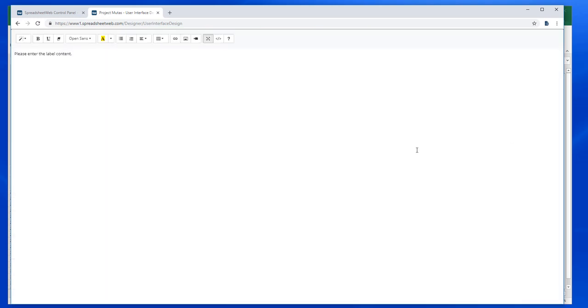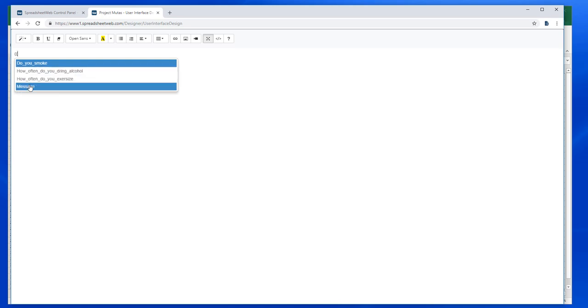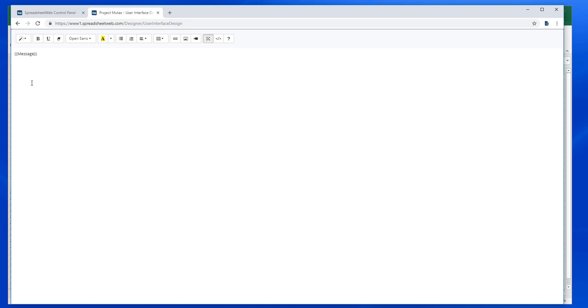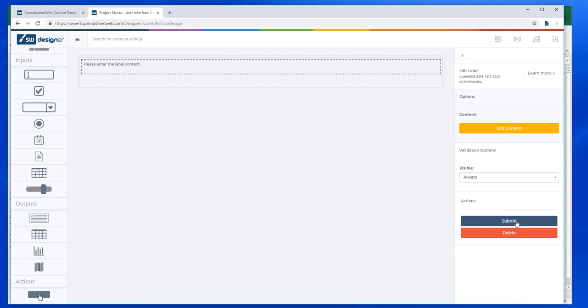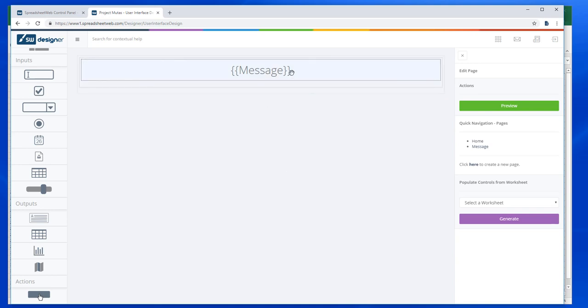If we go there, click edit, simply put double curly brackets, and all name ranges are available. And I want to select message. Also, I would like to make it a header 1, and let's also center it. Perfect. Okay, and submit. Okay, that's our message. Now, one additional thing I would like to add to the application is the ability to move from one page to the other.